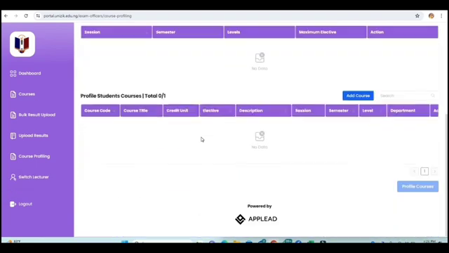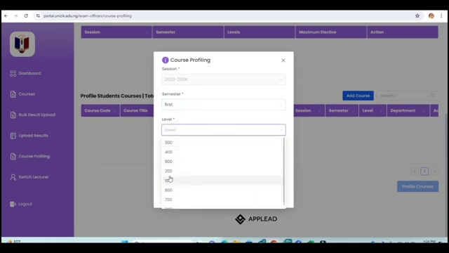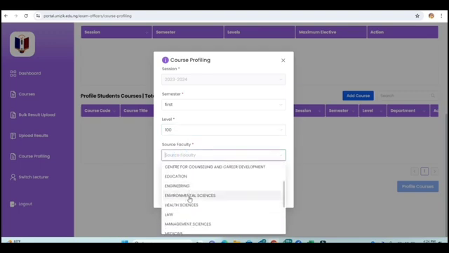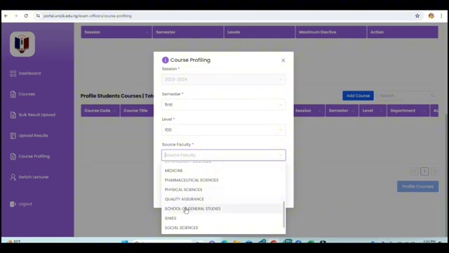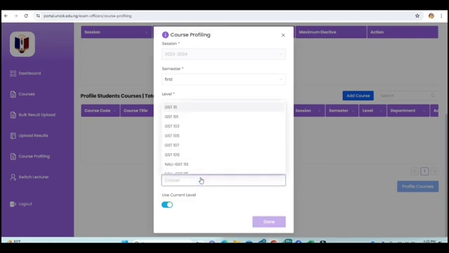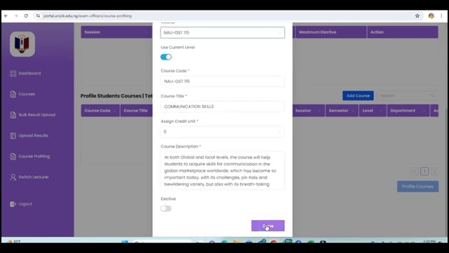Alright, so for CEP and sandwich students, the only courses that can be profiled for them are GS courses. So you don't need to upload that because School of General Studies has already done that. What you just have to do is go on and profile the courses. And then when you get to this place where you have faculty, just choose School of General Studies, and then profile the courses for both 100 level and 300 level if available. All the courses you see here are what you are going to profile.